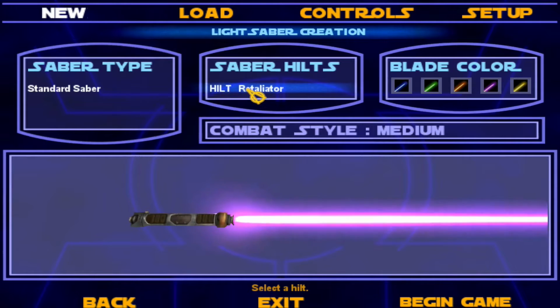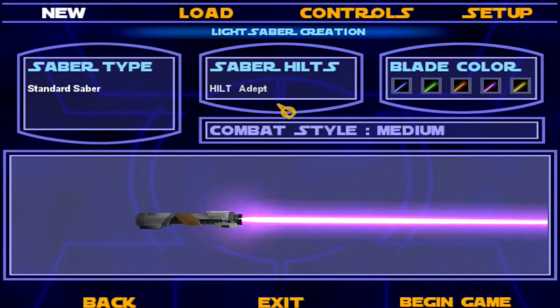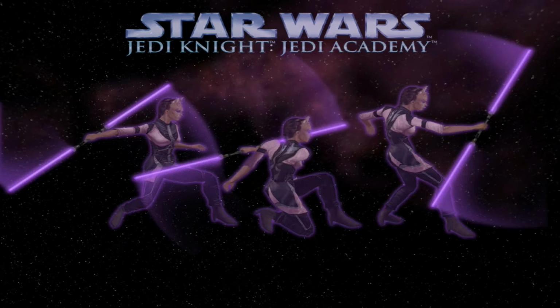We can change our hilt right away to whatever we want at this point. I kind of like the Adept. It's kind of right along the lines of the Luke Skywalker, Anakin Skywalker lightsaber, right? So that's it. Let's go into it and see what we got. We're gonna start this game up.